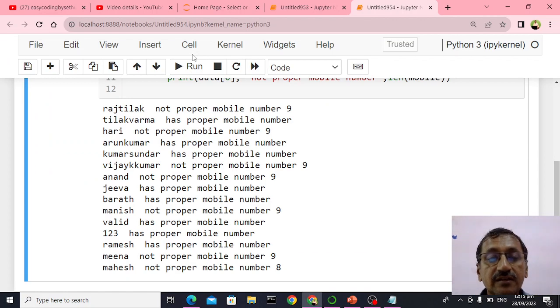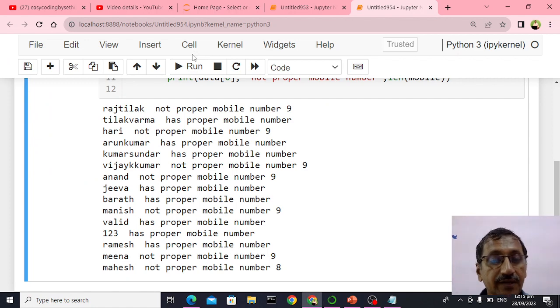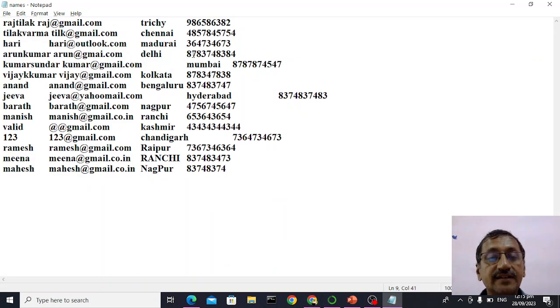Okay. Then Kumar Sundar has proper mobile number. I think others are also proper mobile numbers. Right? So you can just see this has given me, we'll just see, 2, 4, 6, 8, 10, 11. Oh, of course, there is a problem here. We'll just see how to solve it. Of course, this fellow has got 11 digits.